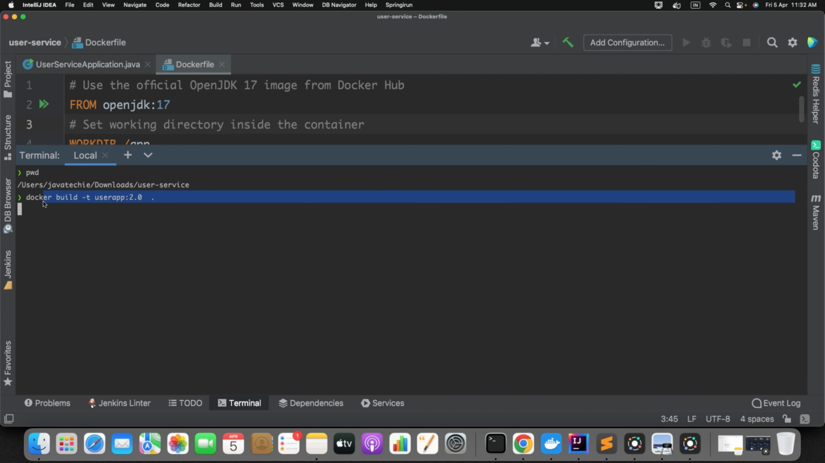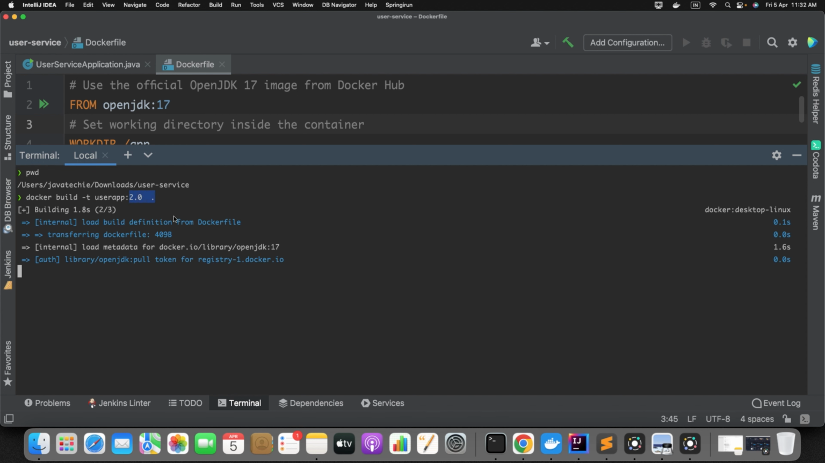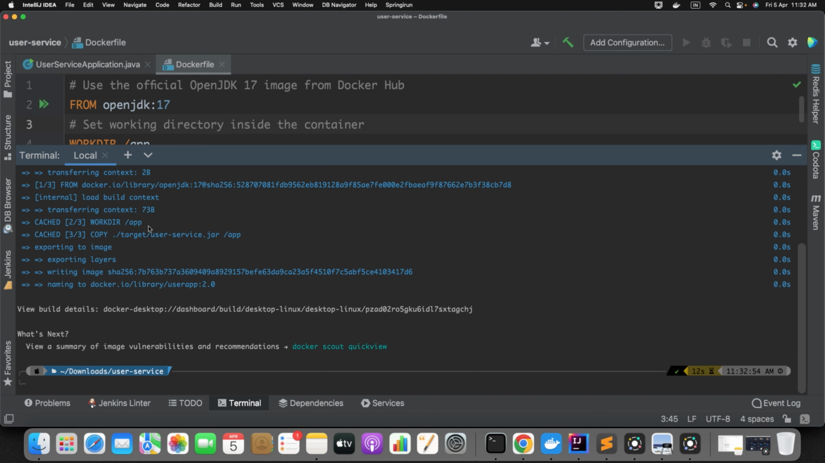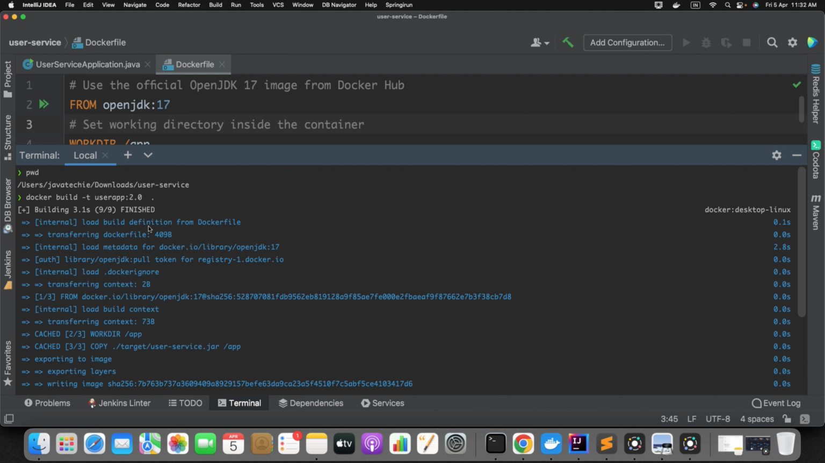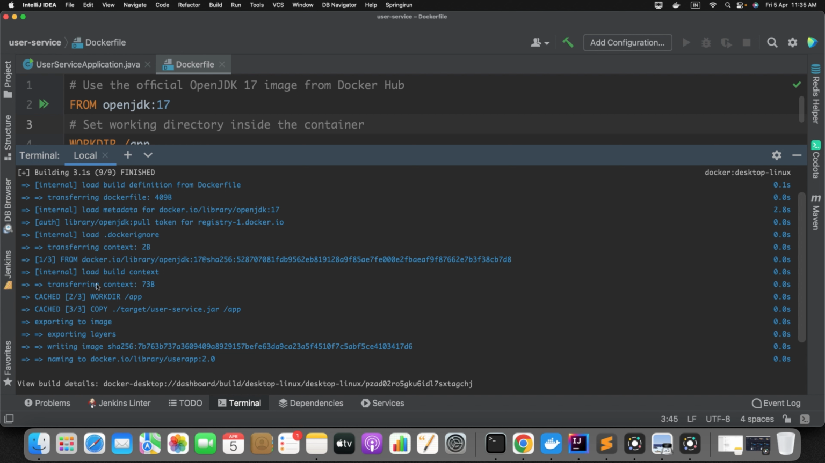See, the command is very simple, right? Build the image, and this is the image name I want, and this is the tag. Now if you see, it will execute all the steps you have defined in your Dockerfile. See here, if you observe carefully, it created the working directory, then it copied the jar of your app to the target. All the steps are getting executed.